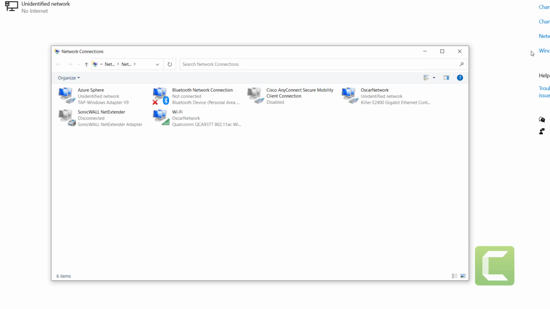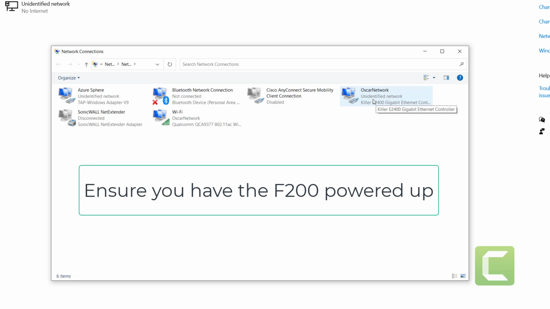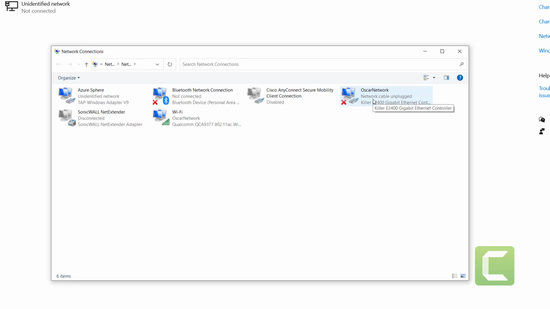And then over on the upper right hand side, you can left click on change adapter options. So when this opens up and identifies, I know that this is the network connection that I would want to be updating the properties to. If you're ever unsure, you can always disconnect that Ethernet cable going to the F200, which you would have to have plugged in. And you can see when it's disconnected, it gives us a little disconnect symbol. So I'm going to plug this back in, reestablish its link.